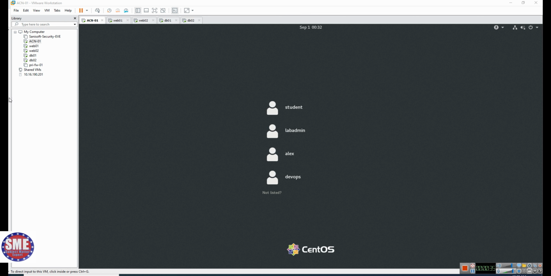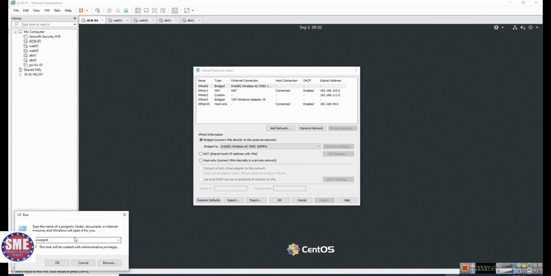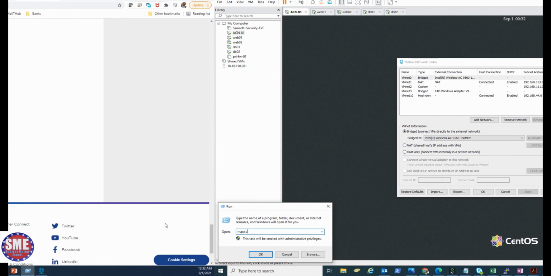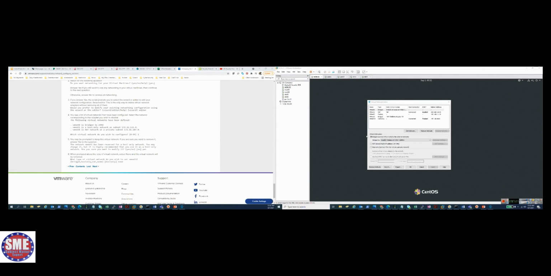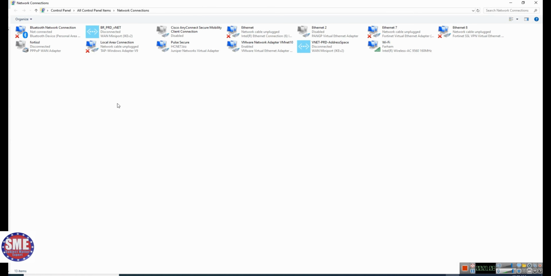So here we are creating the network setup. You go to edit. This is VMware Workstation 15, and you go to edit, then virtual network editor. Before that, I just need to show you the NIC adapters which I currently have installed. You can see here the network adapter cards installed.